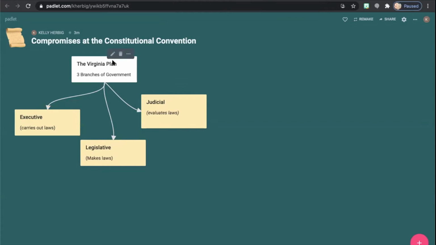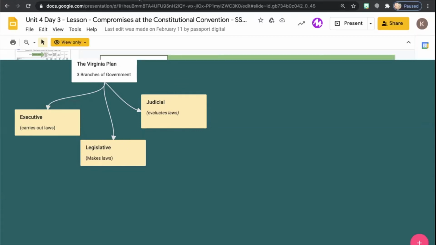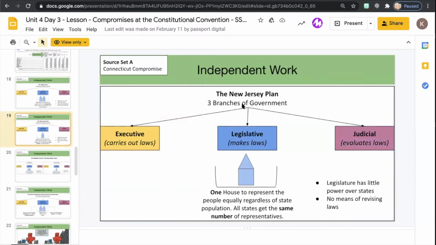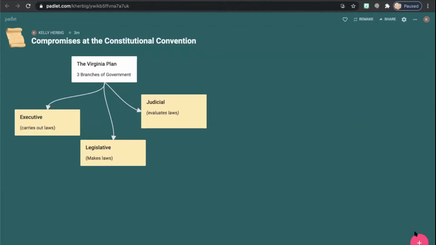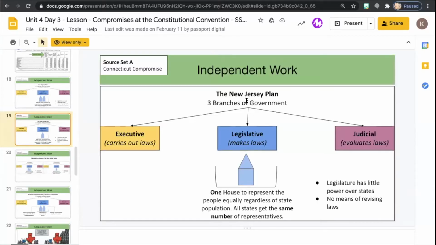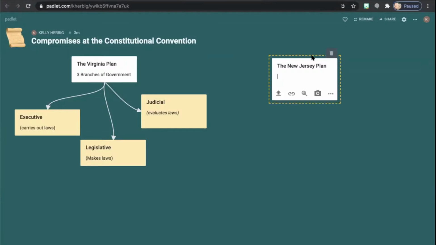But let me show you again how I would create this by showing you how I can create the New Jersey plan. So I'm going to click the plus button right here. I'm going to type in my title. I think I'm going to want to have that over here, the New Jersey plan. This one also has three branches of government. So I'm going to edit and add that description right here.